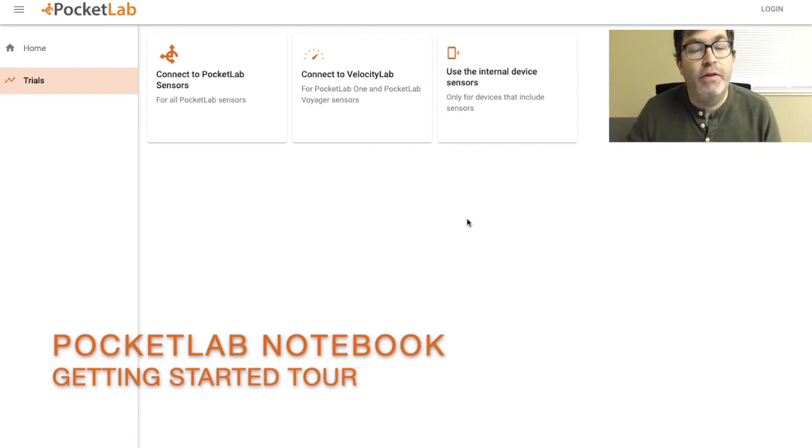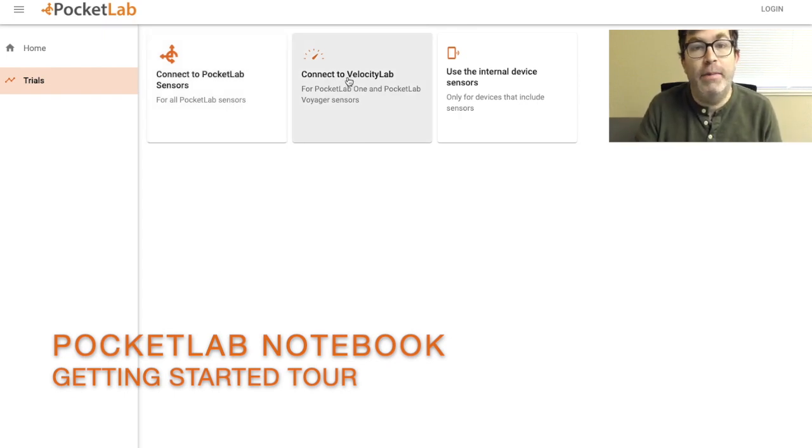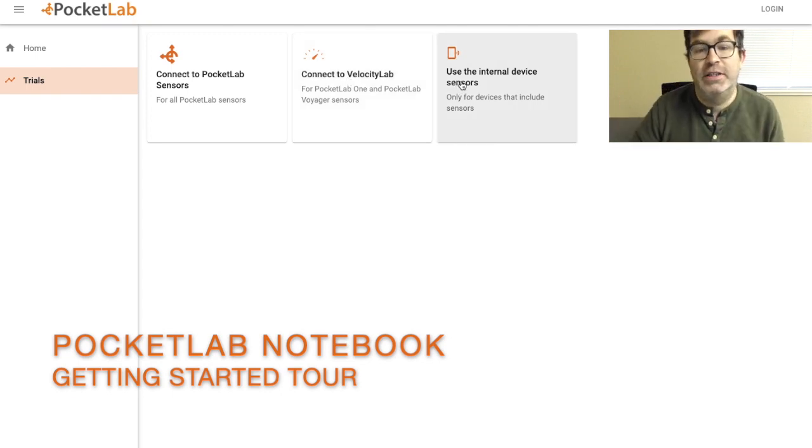So the first button you're going to click, the main button you would click here, is Connect to PocketLab Sensors, and that's going to get you connected to a PocketLab device. You still have the ability to connect to Velocity Lab, our other version of our app that you can use for doing position, velocity, and acceleration experiments in a really unique way. And then finally, you can still connect to internal device sensors. Those are sensors on your computer or on your phone or tablet, and you can use those sensors to record data as well. So you click that button.